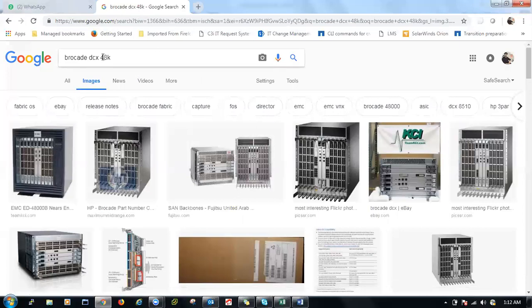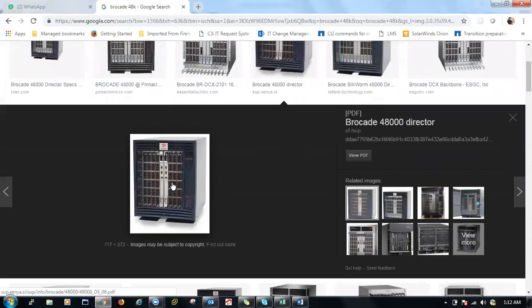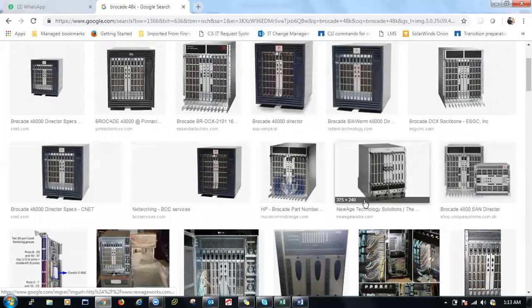Sorry, let me remove that. Okay, yes, this is a 48K. It doesn't have any ICL blade. The ICL blade will not be there in this 48K. You have to use whatever generic ports we have and convert them into E ports. Then only we can establish the communication between two switches. But in the DCX series we have a separate slot, a separate blade called the ICL blade. By using the ICL ports we can establish the communication between the switches within the fabric.